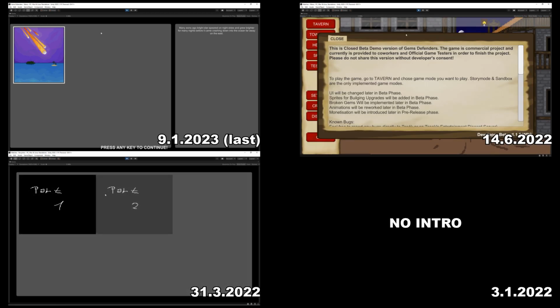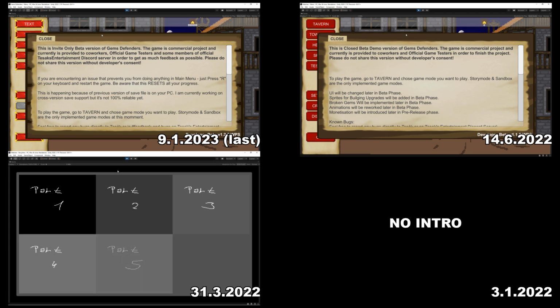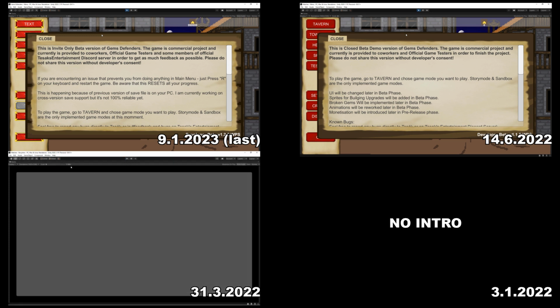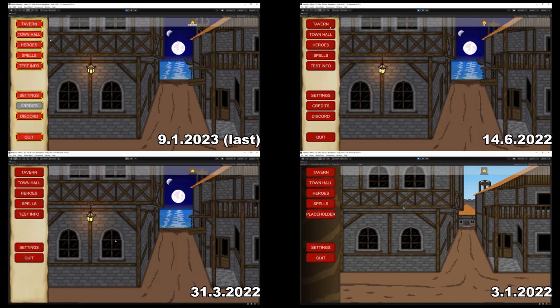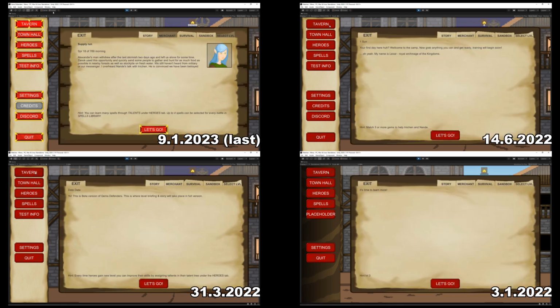Funnily enough, I picked version from spring that just loops, which means it's probably one of the earliest versions of the intro. Once in the menu, notice how long the night sky has been with us. Prior to that, we had a view on Dylan during day. Surprisingly, the tavern hasn't been changed that much.